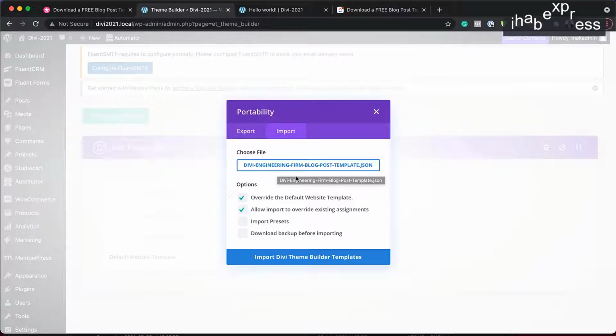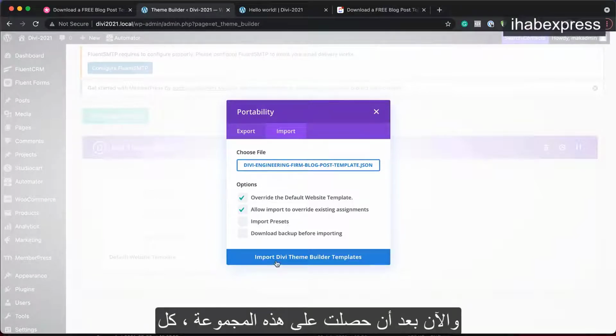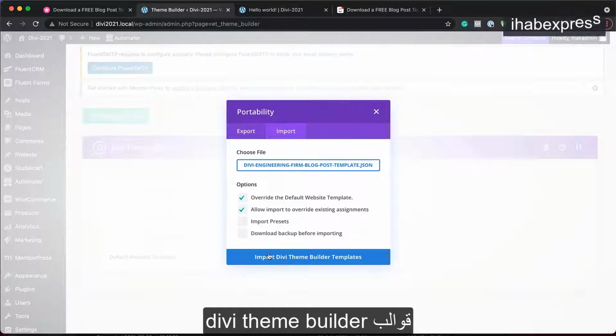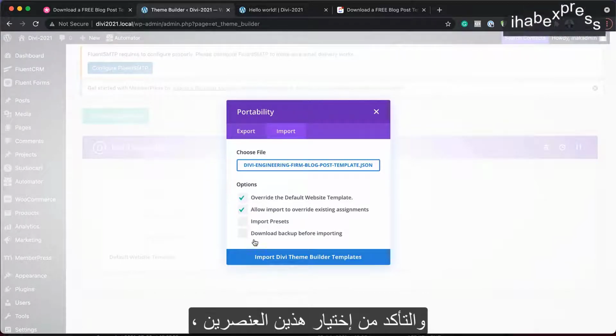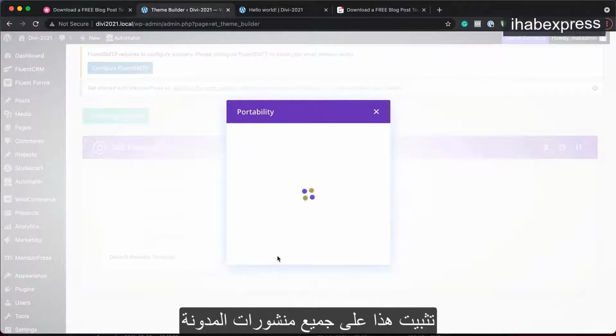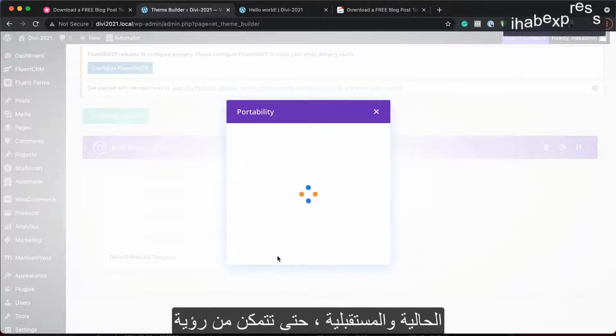Okay, so now that I have this set, all I have to do is to click on import Divi theme builder template, making sure that these two items are checked. I'm going to click on that. And this is going to install this on all our blog posts, current and future ones.